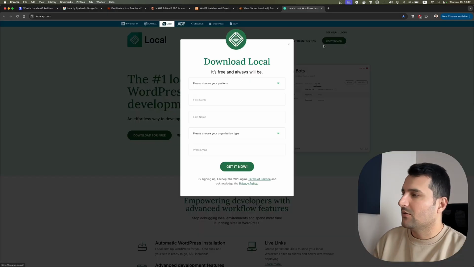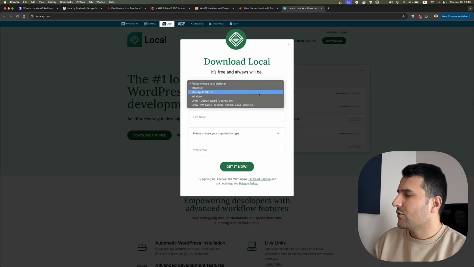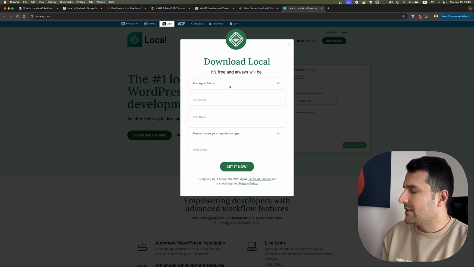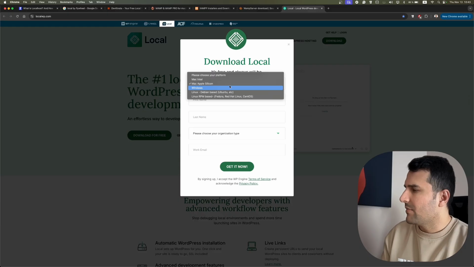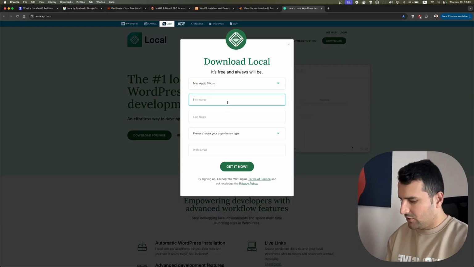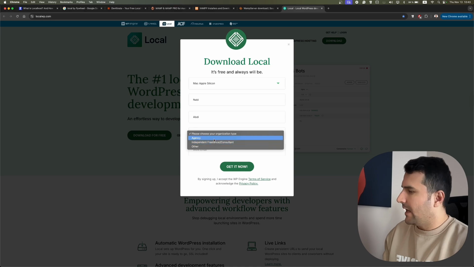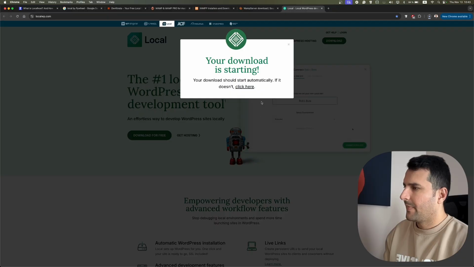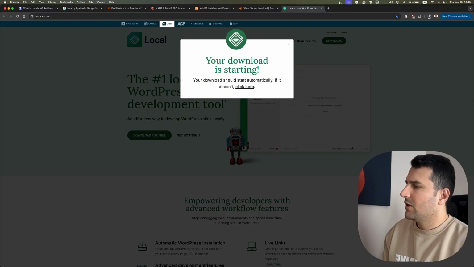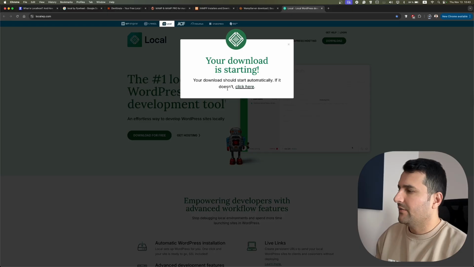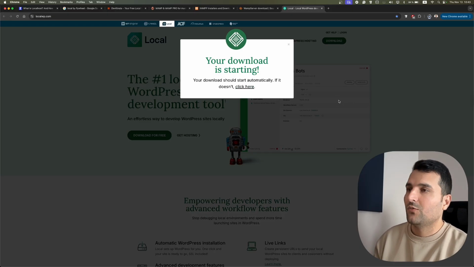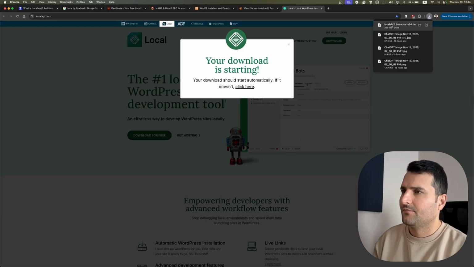Let me click on download. So let's see which platform you are going to use. I'm going to use Mac, Apple Silicon, but as you can see, there is Windows, Linux, and also Mac Intel. So I'm just going to put in my name here and an agency. Let's see, I'm going to put in an email. All right, so now your download should start automatically. If it doesn't, click here. I can already see that the download has started. So we are going to wait a little bit and then start the installation.